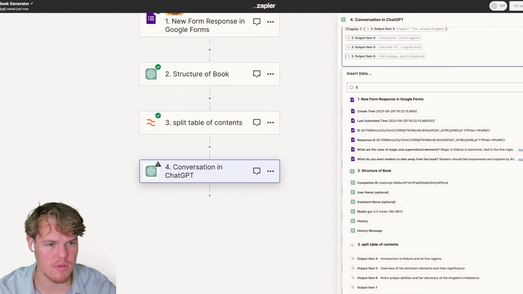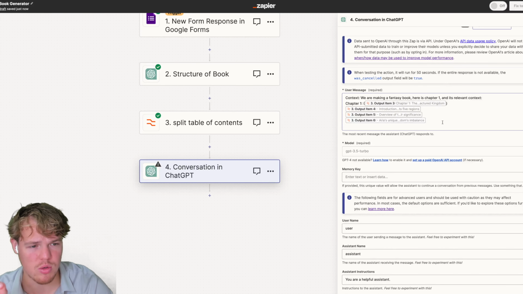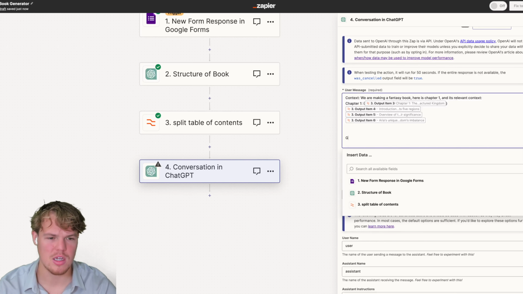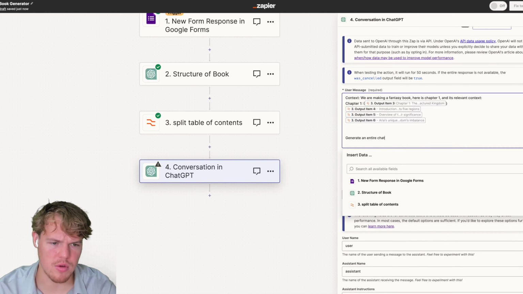And based off this, this is where the magic happens. So we're going to say context. We're making a fantasy book. Here is chapter 1 and its relevant context. We're going to say generate an entire chapter based on this.